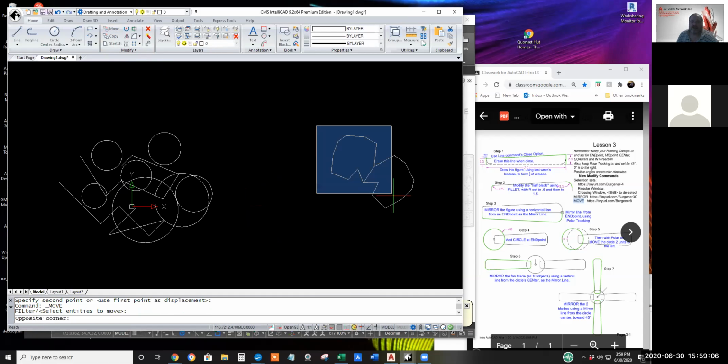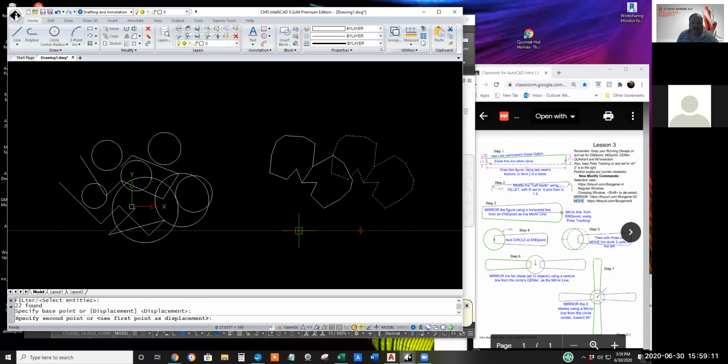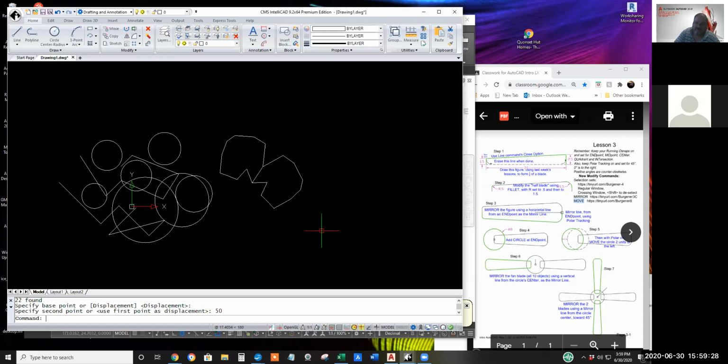Click move again, select everything again, hit enter. Say I want to move it 50 units to the left. I'll just rest my cursor on the 180-degree polar tracking line straight to the left, and type the distance I want to go to the left. And there I moved it, in a vector from the original point, exactly 50 units to the left of where it was.